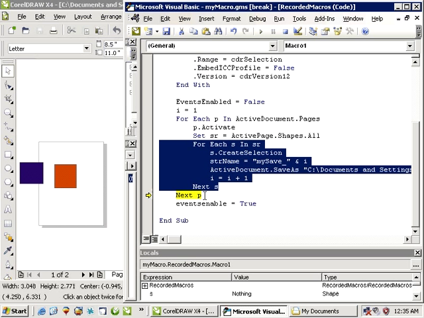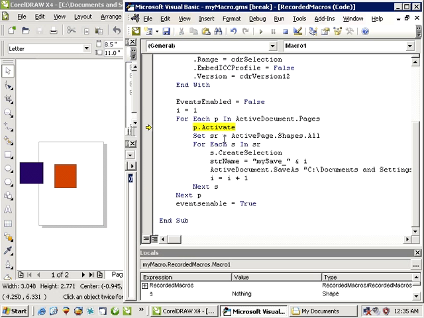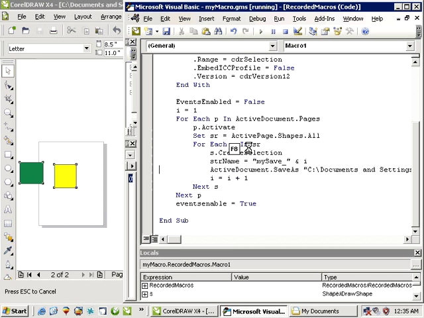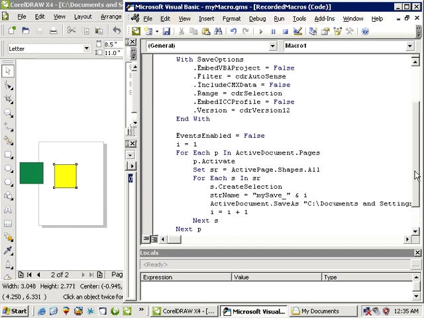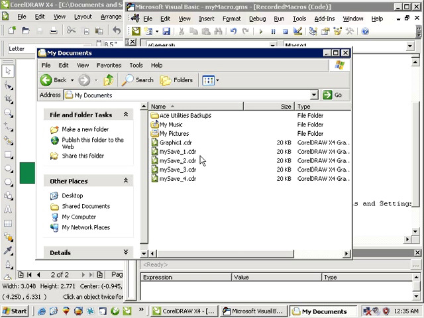We're done with that. So now we're still in the P loop, and I'm pressing F8. Now we're on the next page, P activate. Same deal. Selection save, re-enable events, done. And that's how you can save all of your shapes on all of your pages as separate CDR files.